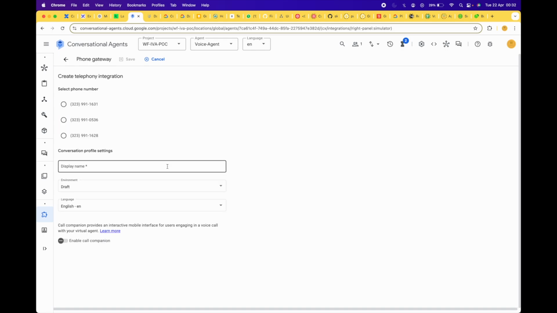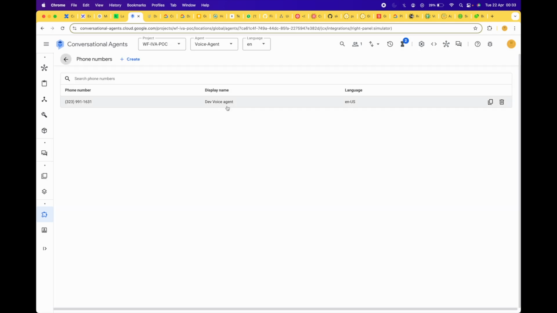Now Google offers a list of numbers that are available. You can select a phone number and provide the display name. Select the environment as development, the one we created earlier, and select English as a language. Click on Save on the top to save these settings. Now you can see the number mapped to your agent and ready for testing.